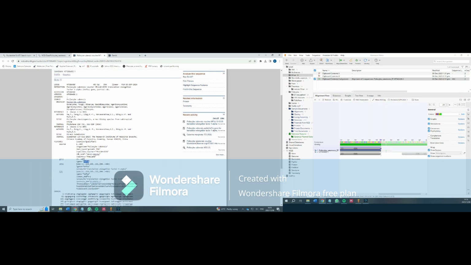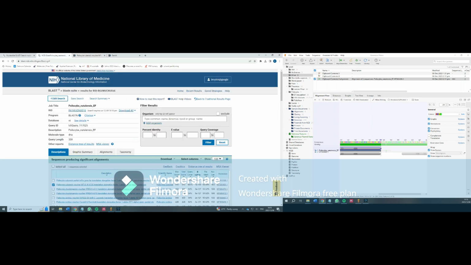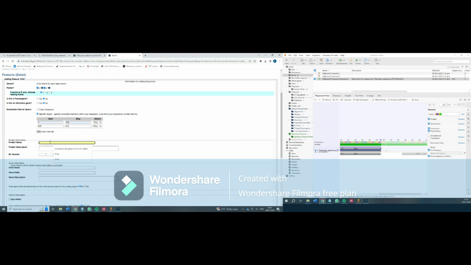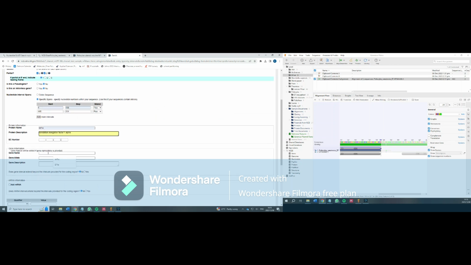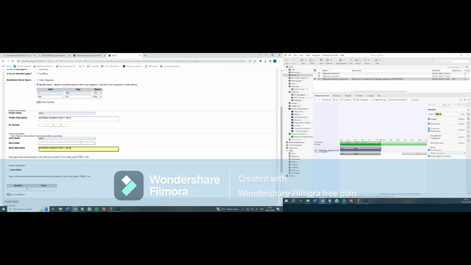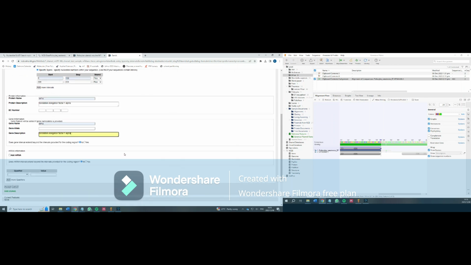It's just translation elongation factor 1-alpha. And the protein name, I just always do the same as the gene name. And then, that's it. Should all be fine. Happy with it, so you can just go accept.